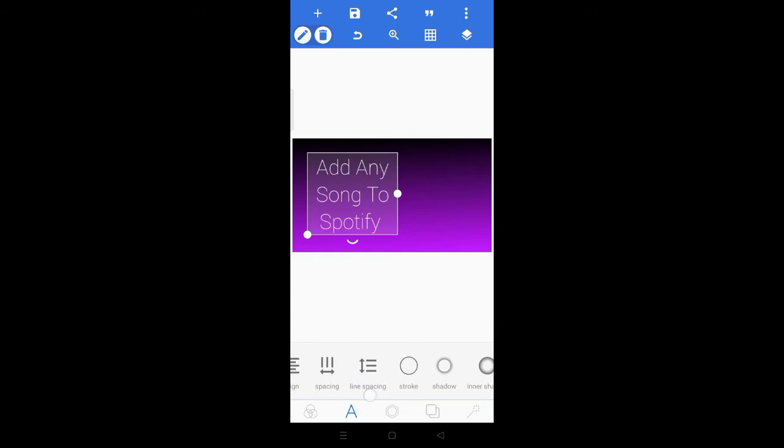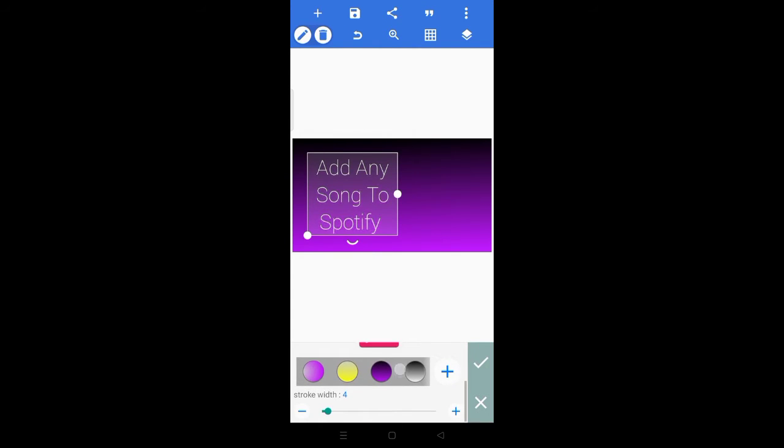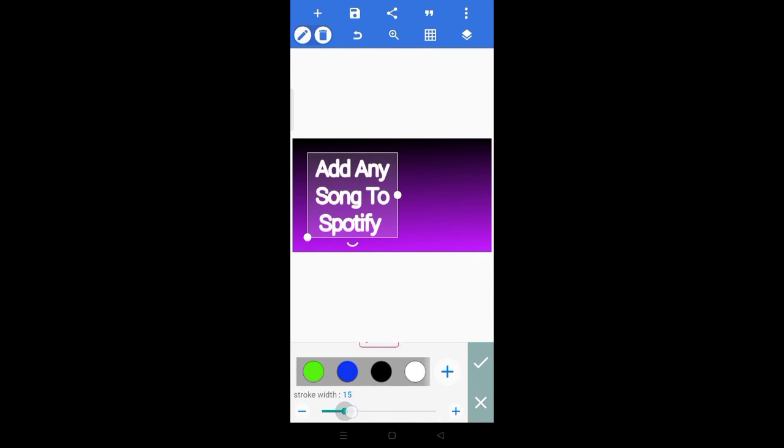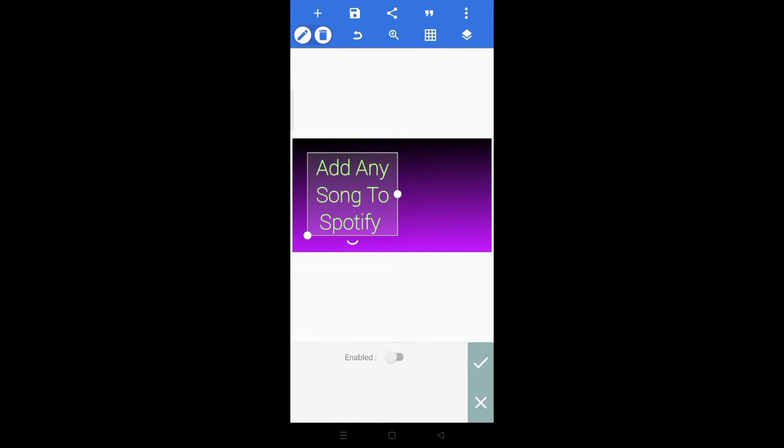Now to make it look even better, you have to scroll all the way to the left, and the main things that you have to enable are your stroke, inner shadow and the shadow. To make it look perfect, you can change the color of your stroke and the stroke's width, and by enabling the shadow and the inner shadow as well.